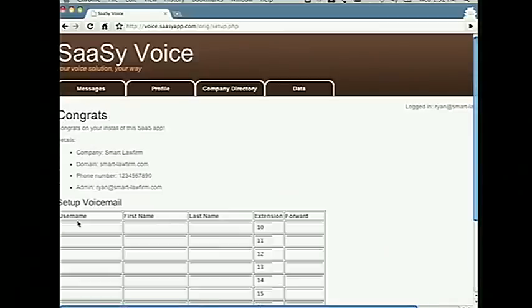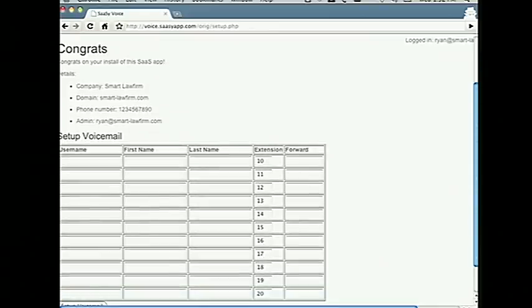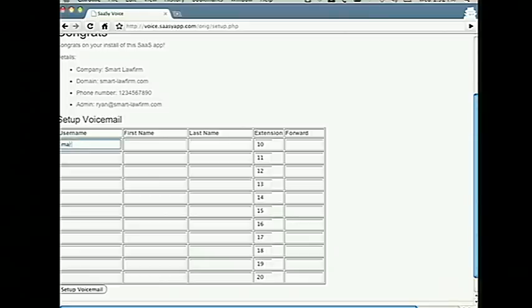Hit purchase. So now I've signed up as a customer for the Sassy Voice application for my business, Smart Law Firm. And I can go through here and enter in all the different people in my company. So I can fill in Mary, John, Jane, Steve. I mean, I could fill all these people in. There's like 20 people that work for my company. I'd actually have to remember all their first names and last names, and for those of you who know me, I'm a little bit bad with names. So this would be very difficult for me to do. But we're going to show how that gets a lot easier when this application is listed on the Google Apps Marketplace.